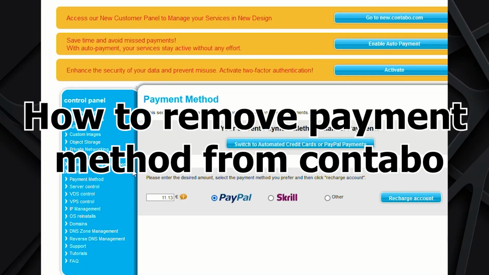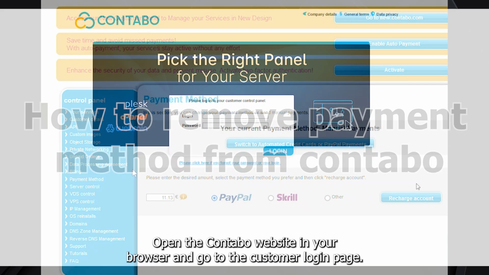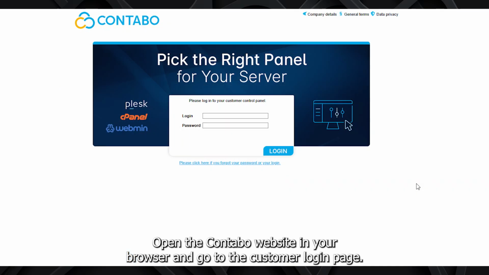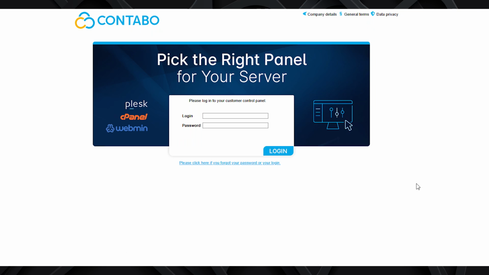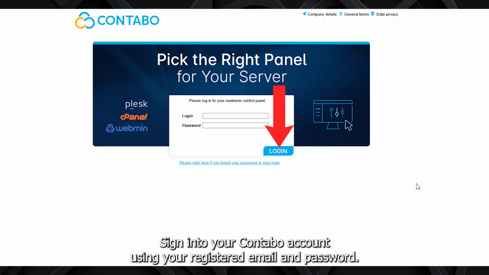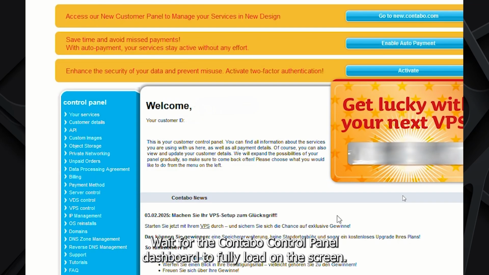How to remove payment method from Contabo. Open the Contabo website in your browser and go to the customer login page. Sign into your Contabo account using your registered email and password. Wait for the Contabo control panel dashboard to fully load on the screen.